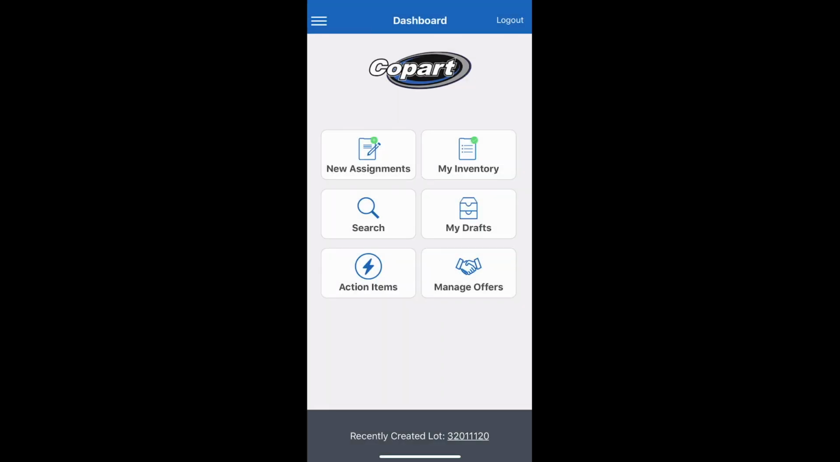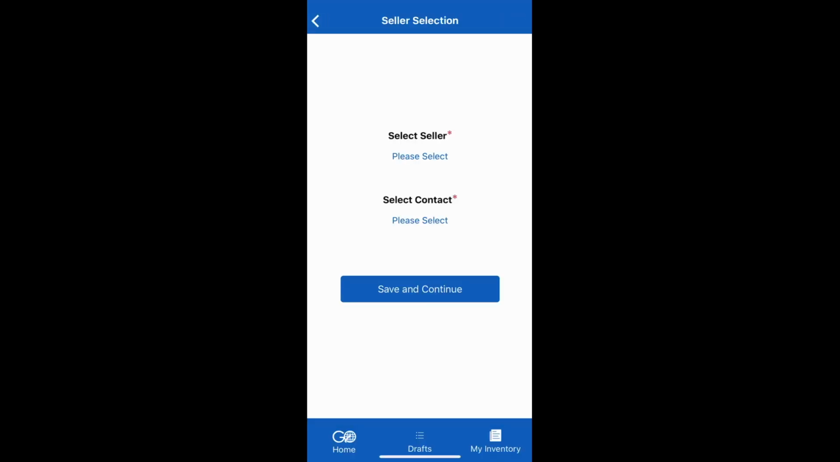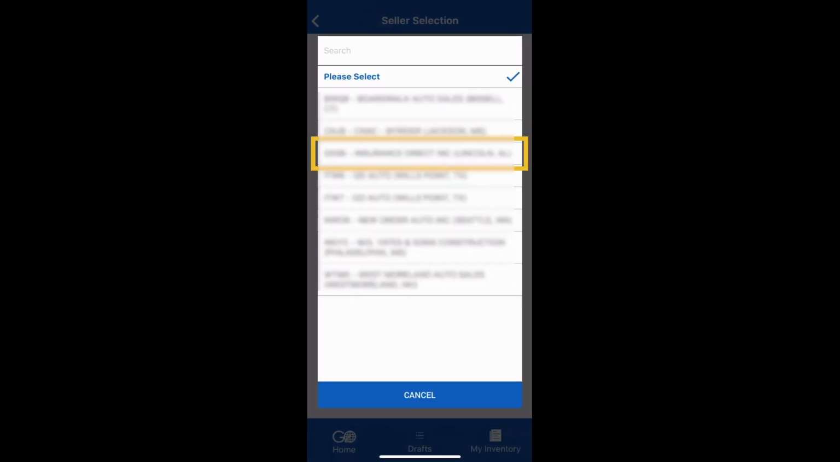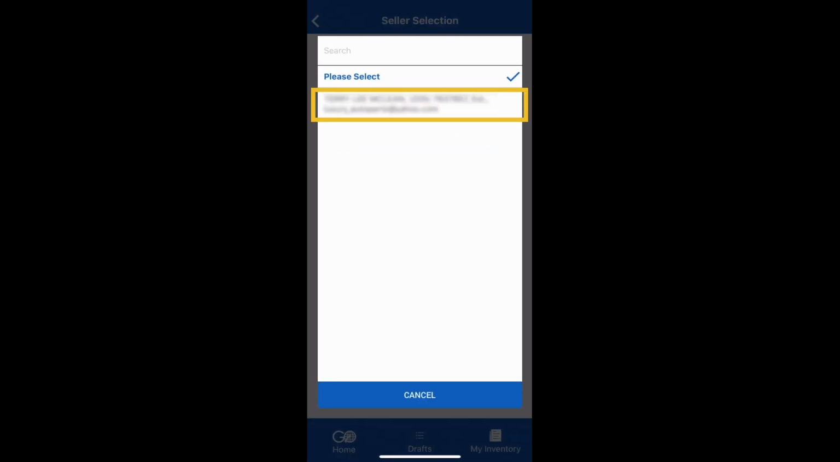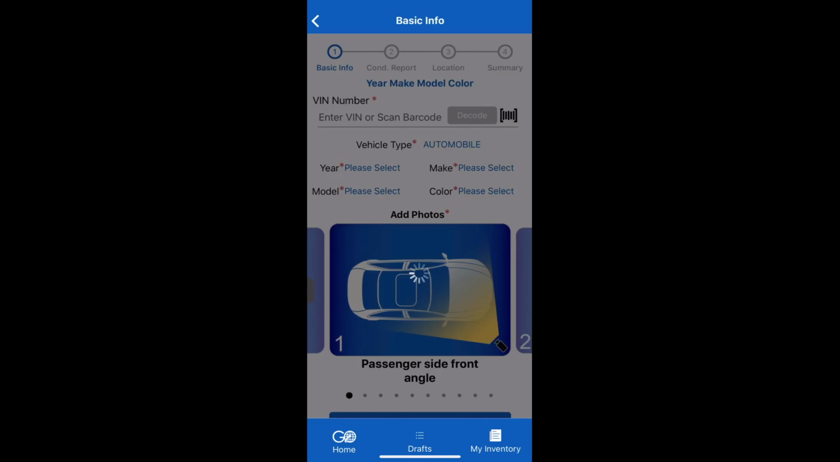Go ahead and log in to the Go app. Once you're logged in, press New Assignment. Select your seller code as well as your seller contact. Save and continue, and now you're at the home screen.